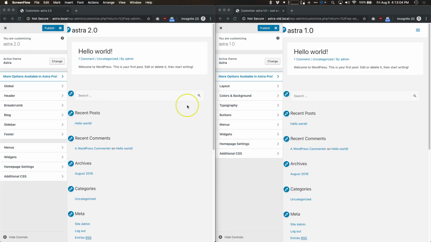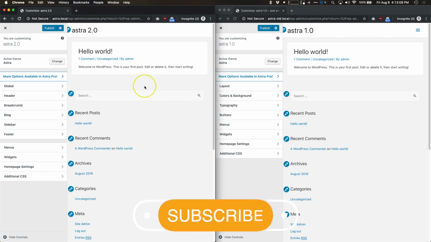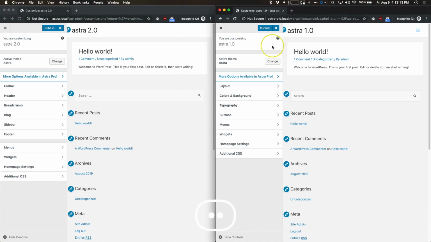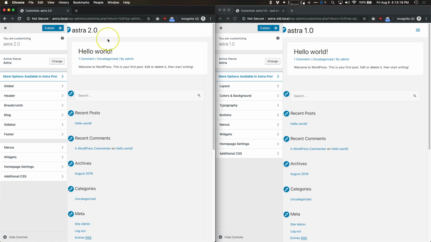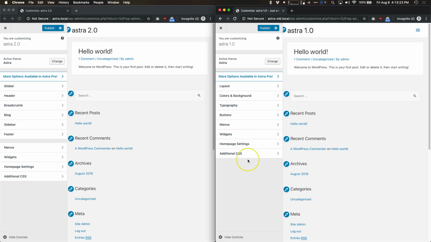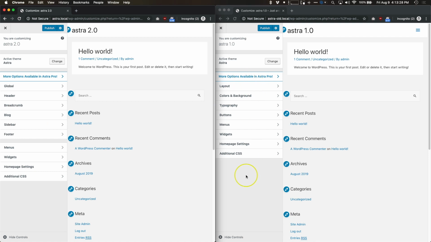Astra 2.0 is out, and in this video, we're going to tell you everything that you need to know about it. Right now, I've got Astra 2.0 on the left and Astra 1.8.8 on the right-hand side. This is the latest version of their 1.0 stream, and this is Astra 2.0 on the left. As you can see, when we first load this up, the immediate difference is the layout on the left-hand side.